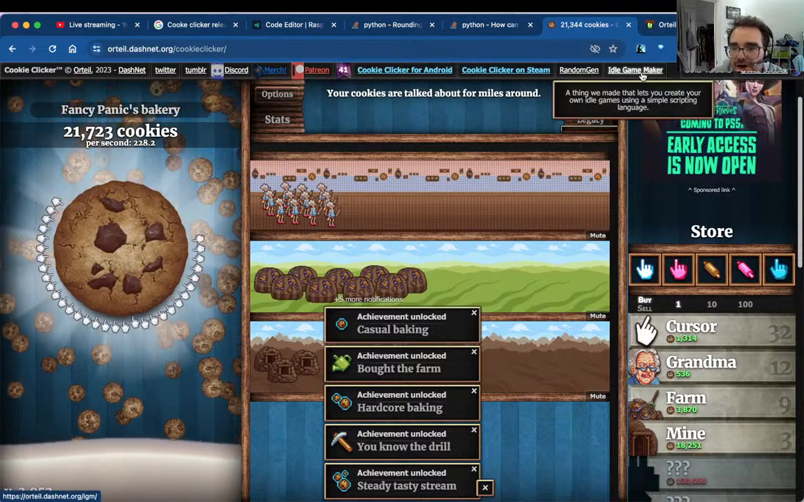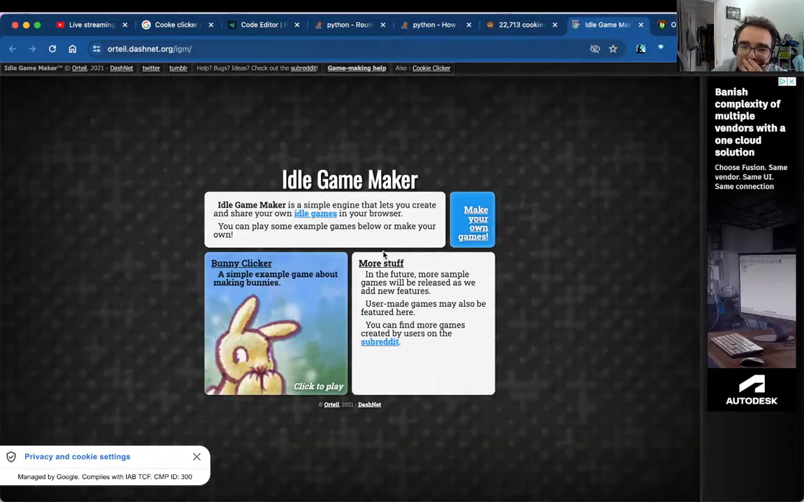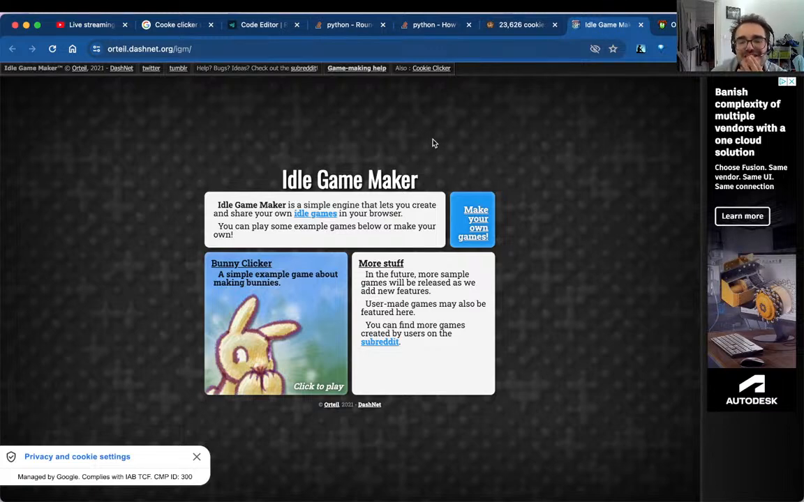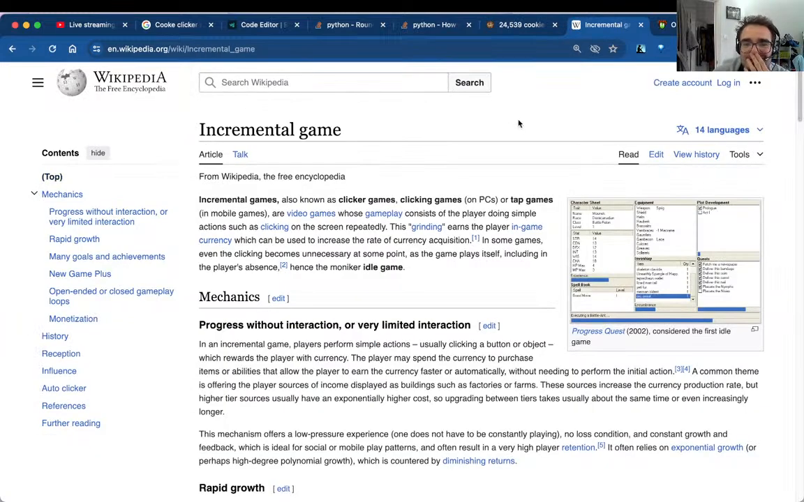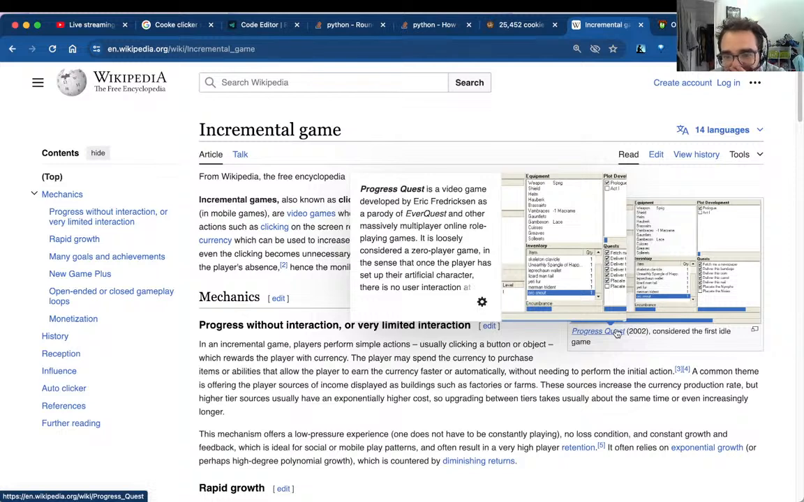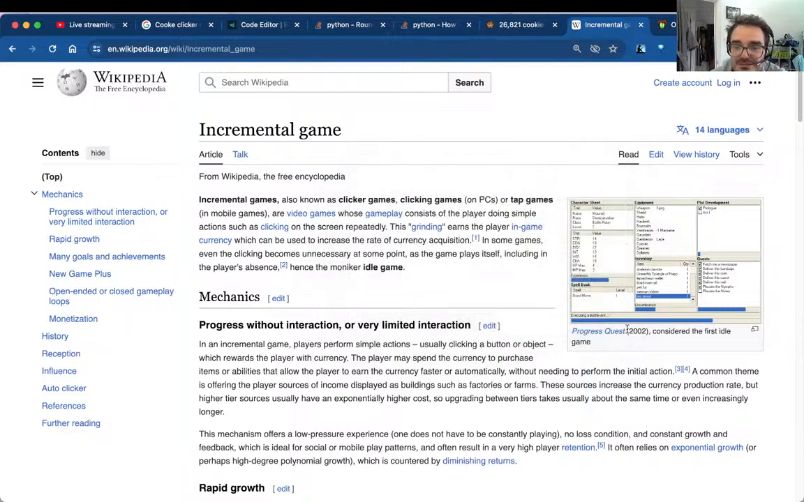Idle Game Maker. Oh, no way. Of course I'll take it. Oh, what a legend. Oh my god, this is so like the next year 7 lessons. No, no, what have I done? Progress Quest, the first. Oh my god, 2002, yeah. I mean, it was just an RPG with a text editor, but whatever, a parody of EverQuest. Yes, because that's the point.